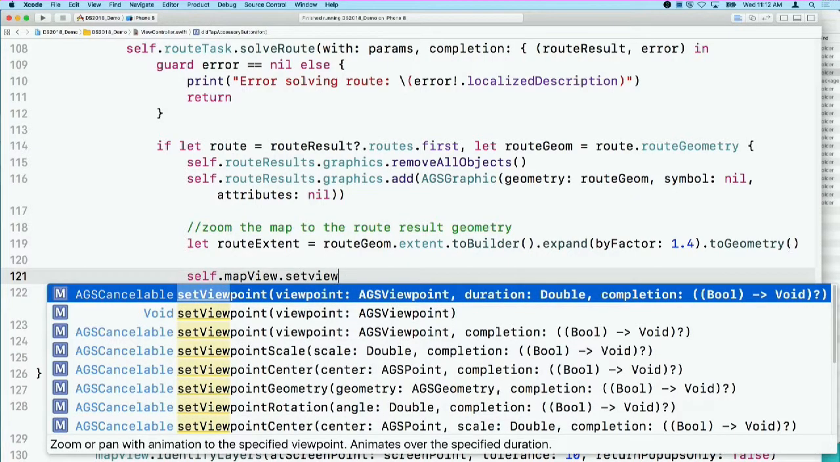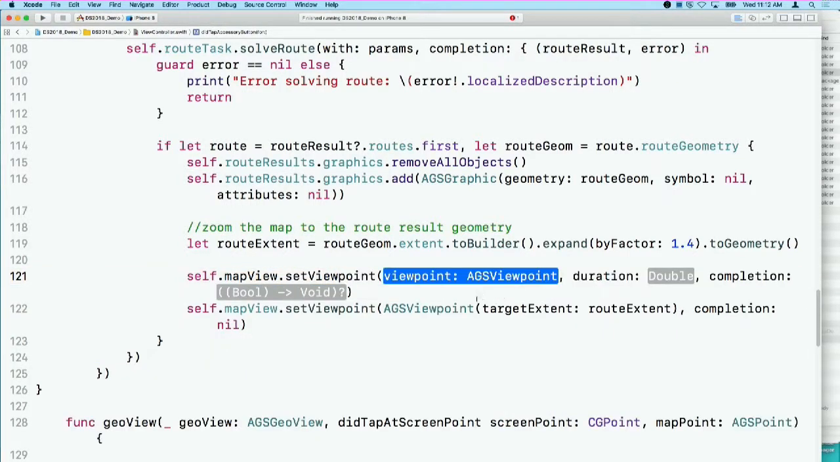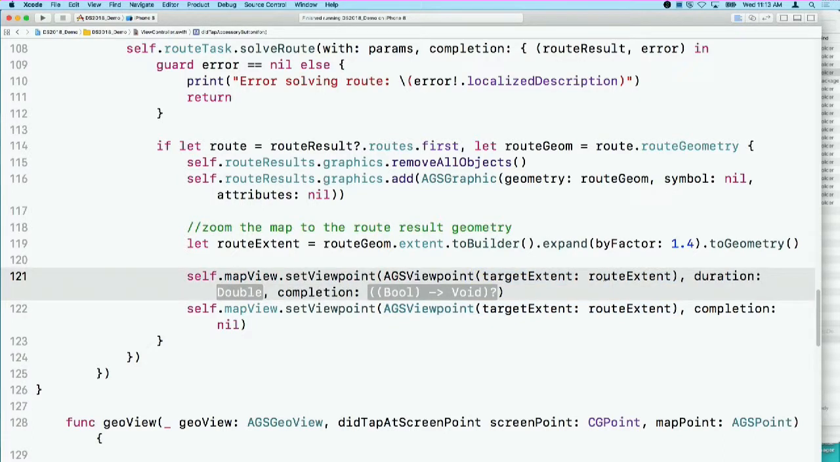And you can see we have many different set viewpoint methods. So the one we're going to use has a duration. So we're going to use our same viewpoint that we create here, but we want to give it a duration. So we want the animation to take 2 seconds.